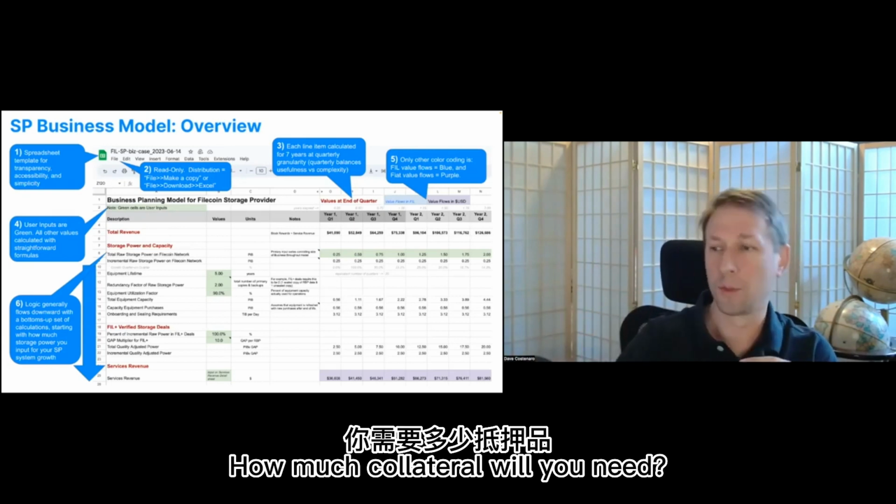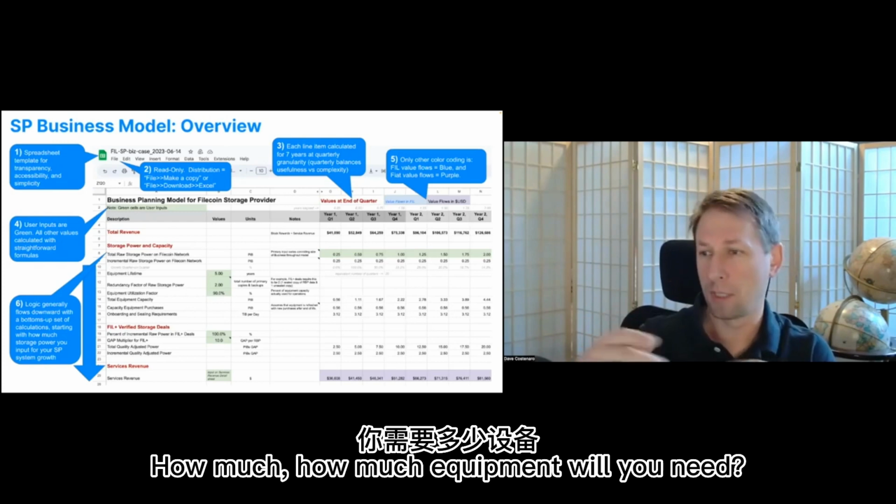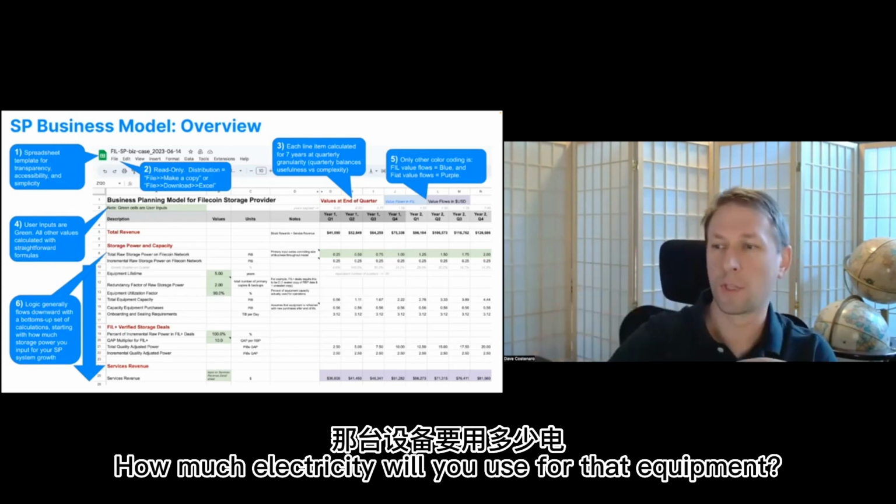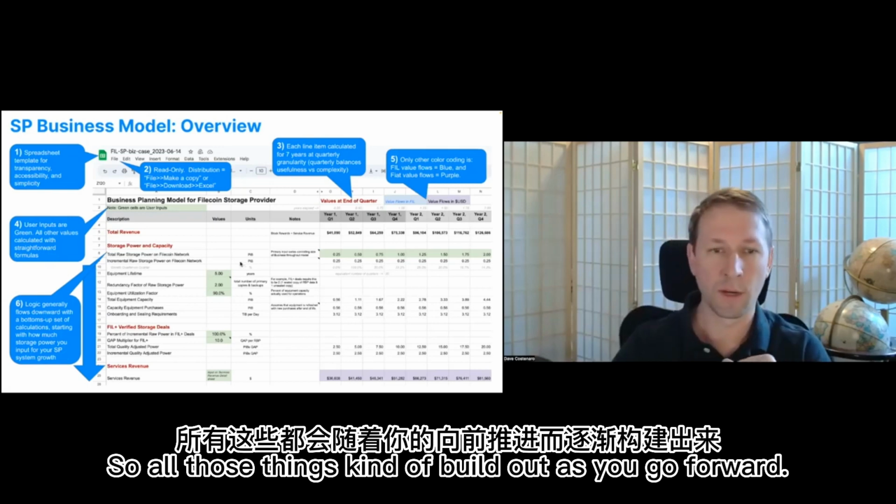How much collateral will you need? How much equipment will you need? How much rent are you going to pay for that equipment? How much electricity will you use for that equipment? So all those things kind of build out as you go forward.